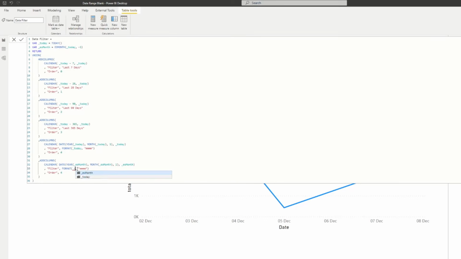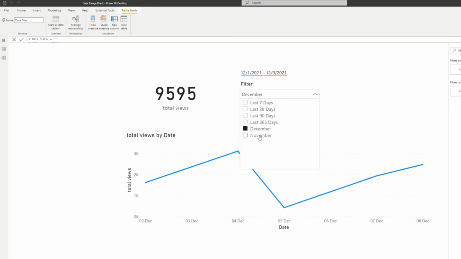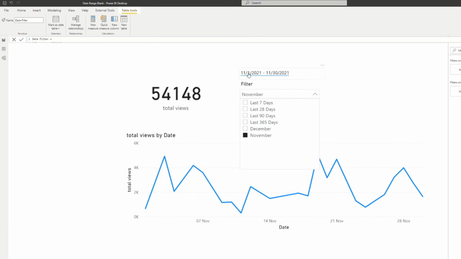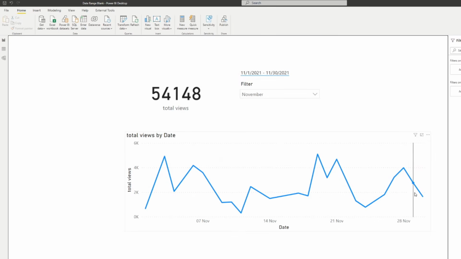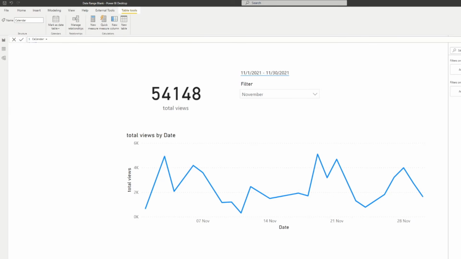And then this one as well. And change that to 5. So let's have a look at that, if that worked. So there you go. It shows November. It filters November 2021, and it just gives us the November numbers. Perfect. So let's finish that off.